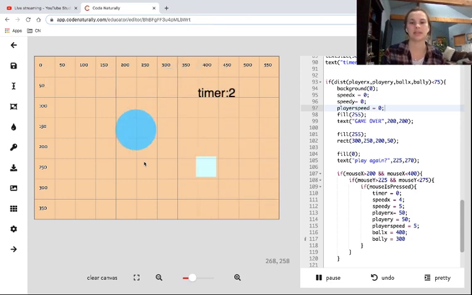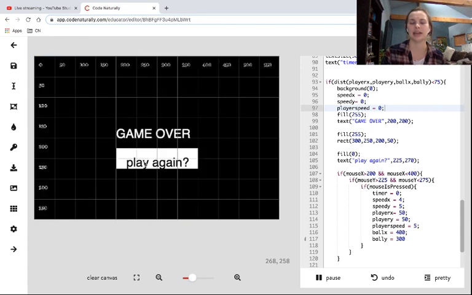So just a repeat of everything I just did. I made a clickable button on my you lost screen or my game over screen, whatever you want to call it. And I made it so that if you click on that button, everything resets. So your timer goes back to 0. Your speed for your player and for the ball that we just set all of those to 0 right above here, I'm going to set those back to their normal speed.